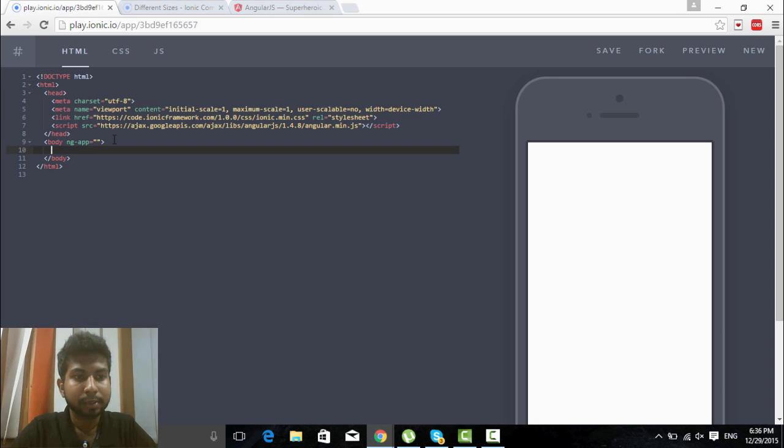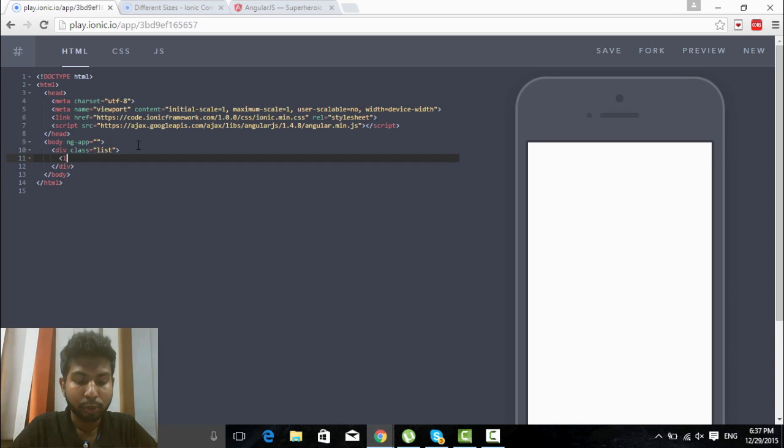So, let's move on to coding. I'll add a simple div tag and I'll add a class from Ionic CSS. Inside that, I'm going to add a label.